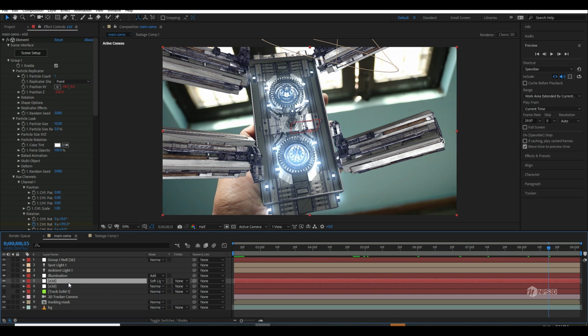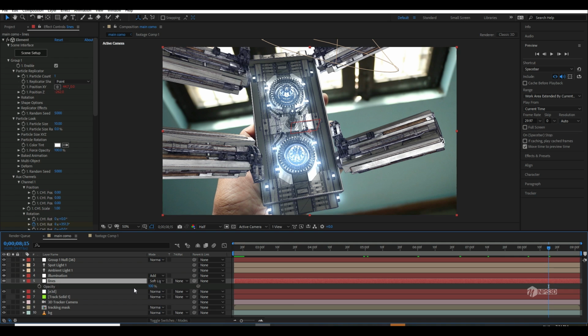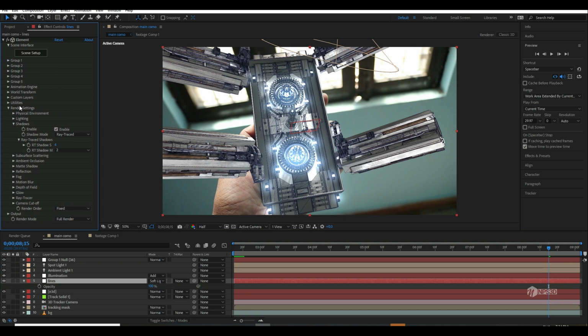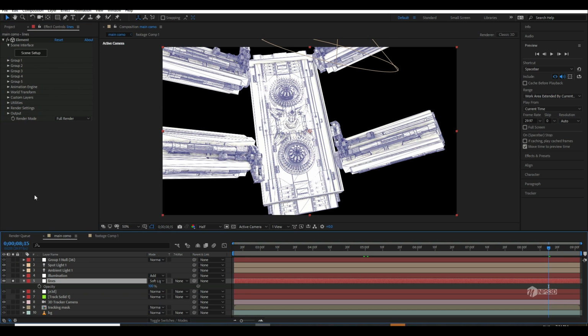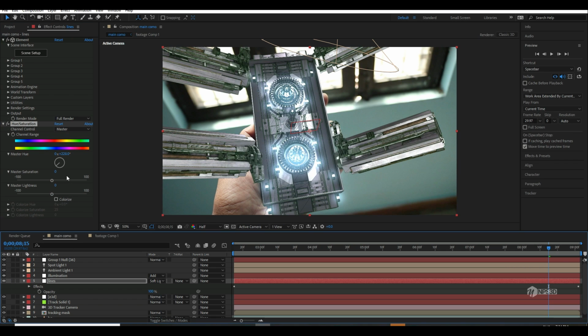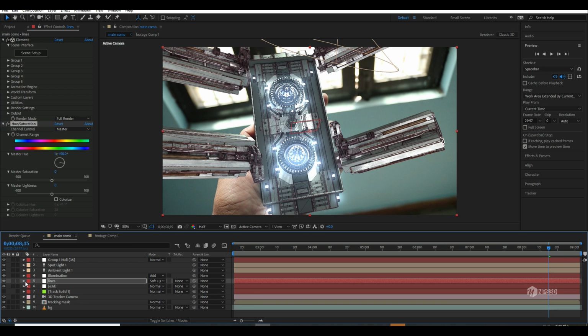By the way, you can just go to the lines, press T and bring down the opacity if you think it's too much. And if you wanna change the line color, go here and apply hue and saturation, and you can change the line color anytime. So change it to whichever looks good. So I'm going with this one.